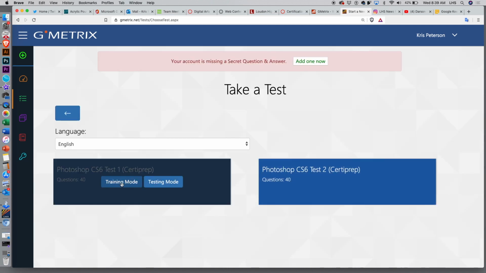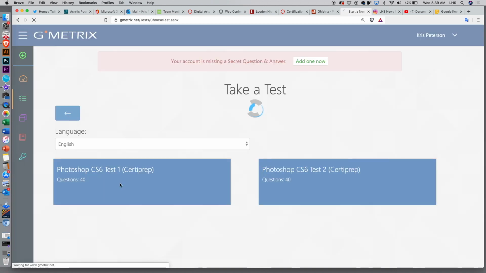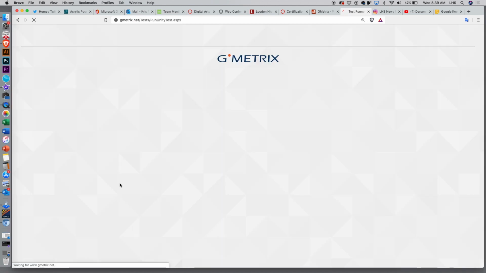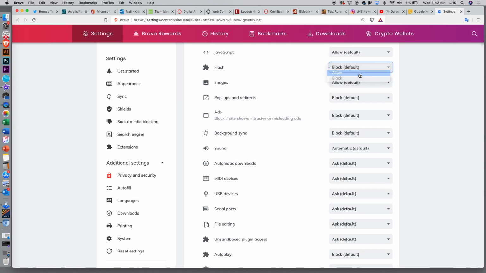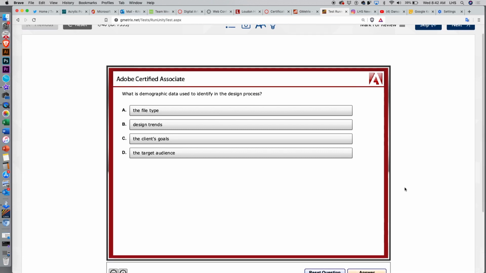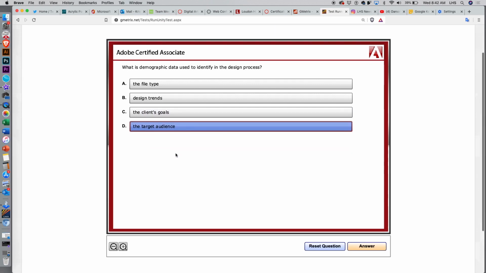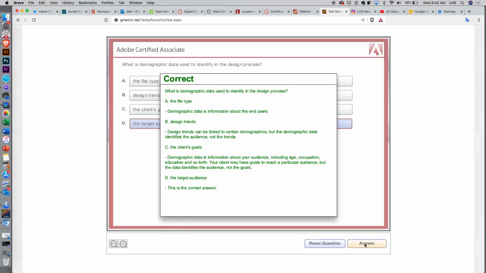Start with test number 1 and always use the training mode. This version of the test in the browser has to have Flash Player. You may have some trouble with your Flash Player. If you do, go in and check and see if it's being blocked. That's the problem I was having. Once it's working, the test window loads and you start.